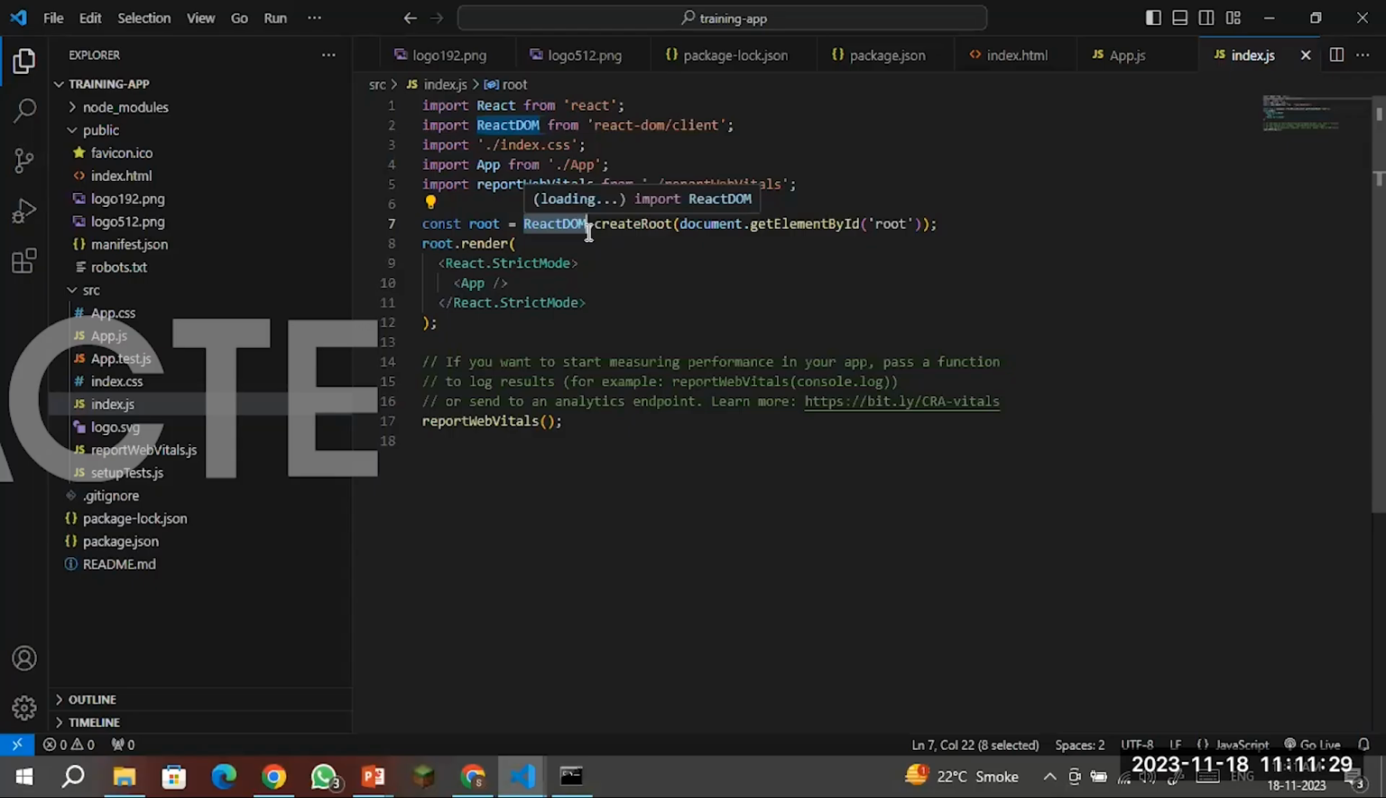Whenever any changes are going to be made, React will update the virtual DOM, and the virtual DOM will change only that part of the DOM that needs to change. So instead of rendering the whole page, only that piece of the code, that piece of the component, will re-render. The entire page, the other components or elements, will not re-render.